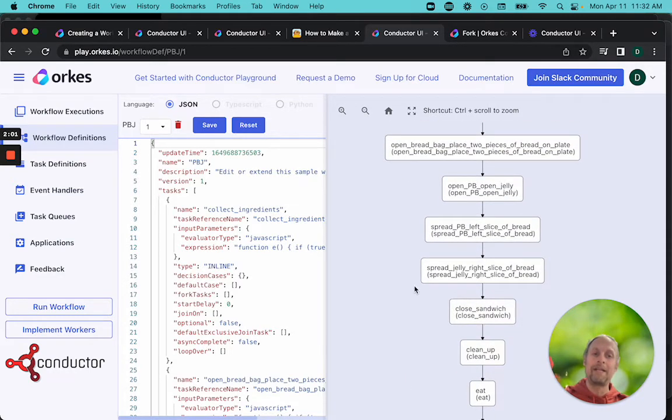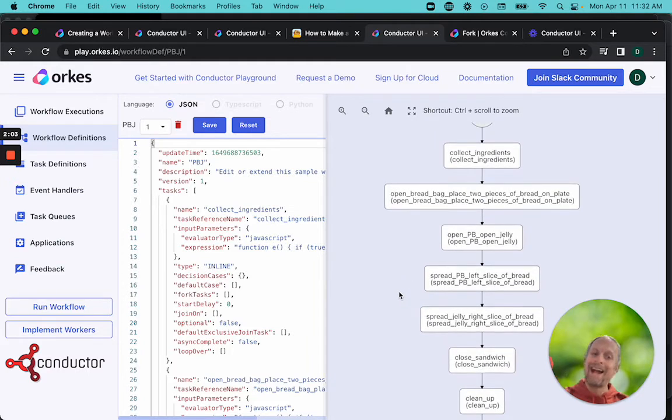So these are all steps that need to be run to make a sandwich, and they kind of need to be done in this order. You can't spread the peanut butter on the bread before you get the bread out. And you can't clean up before you've collected the ingredients. They have to be run in this order. Those are the steps of the recipe to make your peanut butter and jelly sandwich.